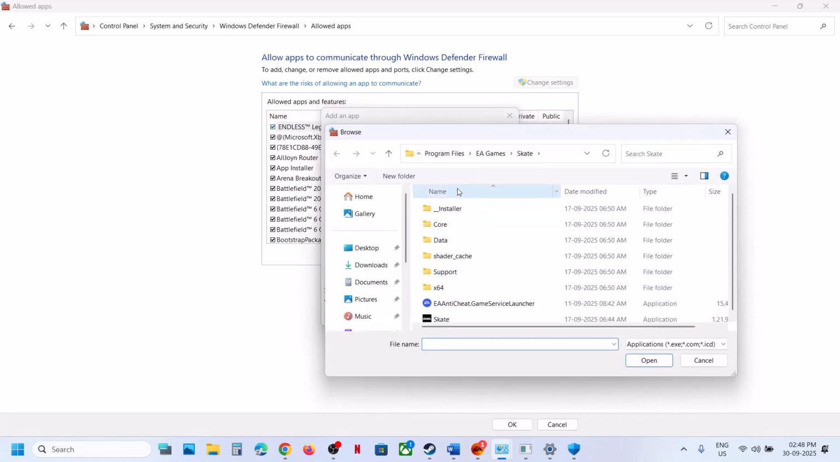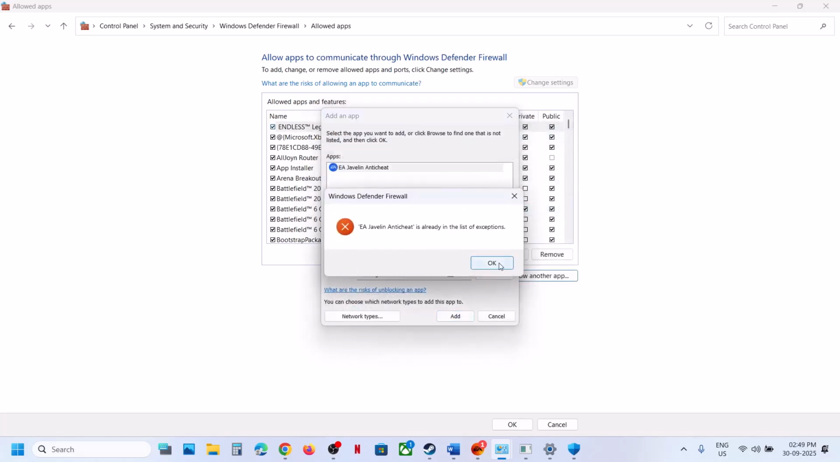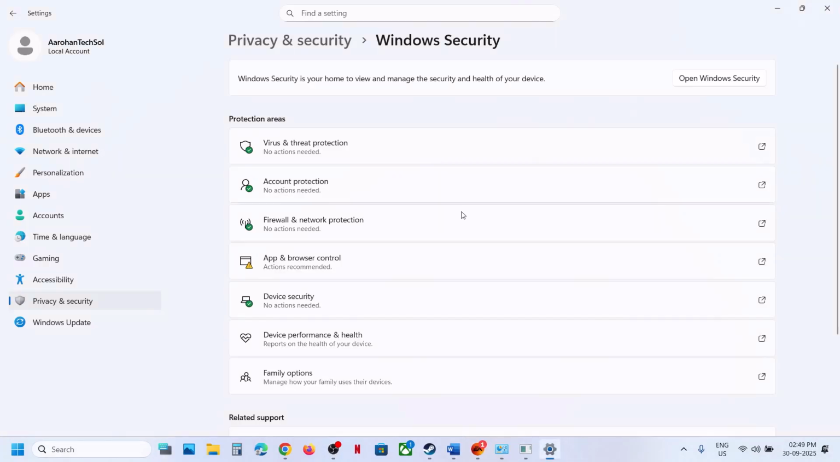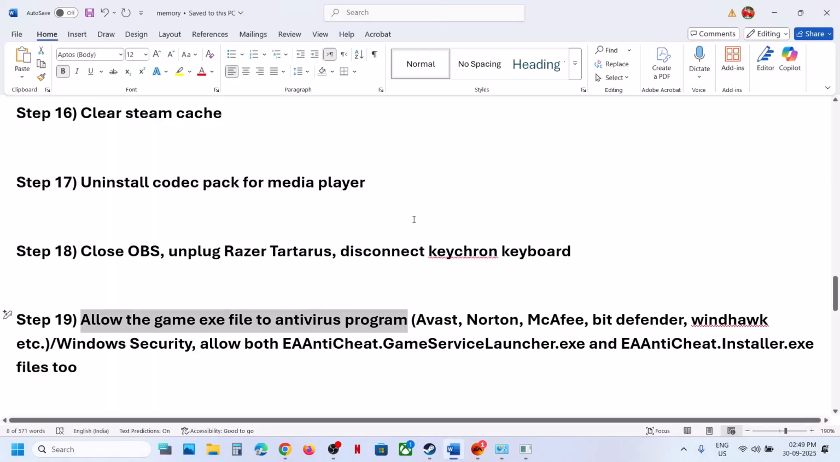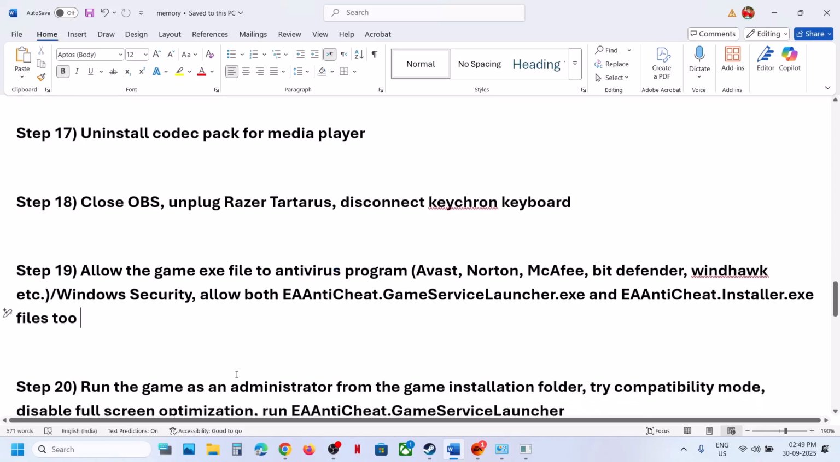Again browse and open installer, AntiCheat. Select this one and then click on add. Once everything is added, now you can launch the game. If you have any third-party antivirus like Avast, Norton, Bitdefender, McAfee, whichever antivirus program you have, allow all the exe files to your antivirus program.